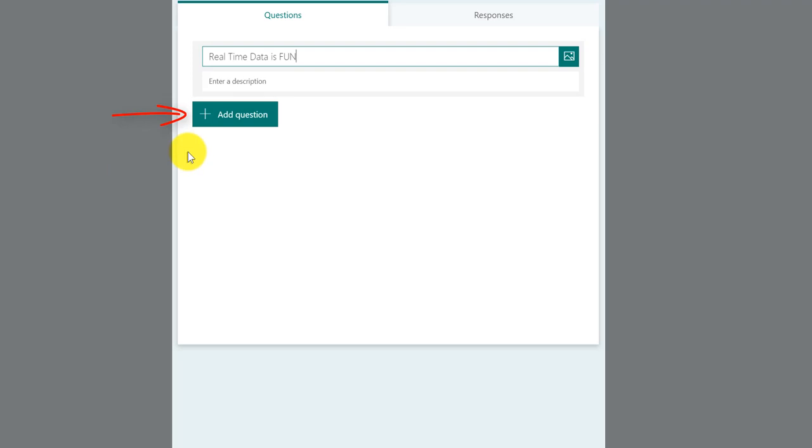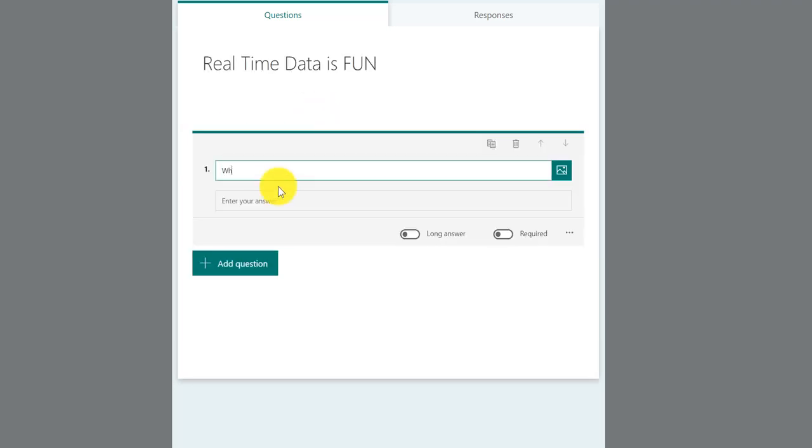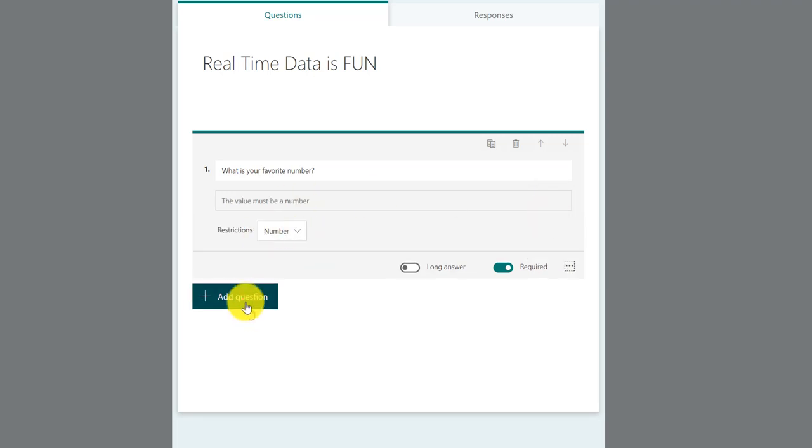And let's add three of those questions like we had with our data types. We're going to do a number, a text, and a date. So first one is going to be, you know what? How old are you? Actually, you know what? What is your favorite number? I'm going to require that one. I'm going to go to here and say restrictions. Restrictions and number. All right.